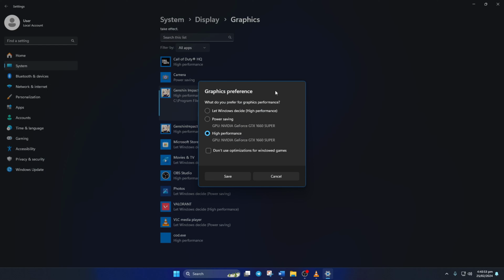Now this menu will pop up. From it, you can choose Let Windows Decide. This lets the operating system choose the performance preference it thinks is the best for this program. Or you can go with Power Saving. It keeps your device running smoothly while saving battery, which is handy for laptops. Or you can pick the high performance mode for the app, and it'll give you the best performance without any limits. After selecting your preferred performance preference mode, just click on Save and you're done.